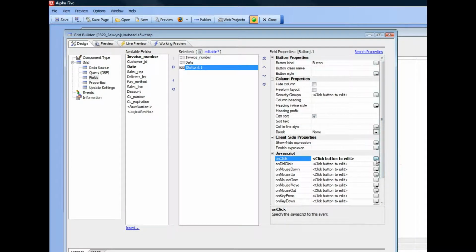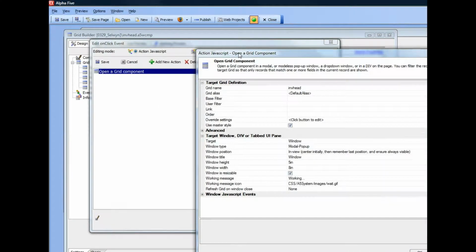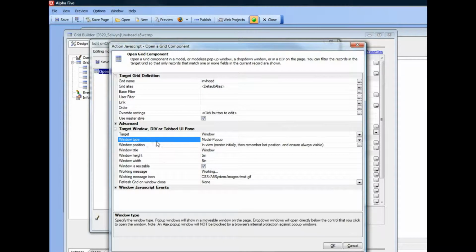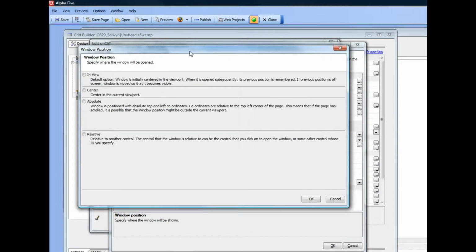So I'm going to go here to the on-click and edit the Action Javascript that opens up this pop-up window, and you can see here that if the target is a window and the window type is either a modal pop-up or a modeless pop-up, then there's a new option here called window position, and if you open up the window position dialog you'll see this dialog come up, and the in view is the default option, which is what existed up until this new feature was added.